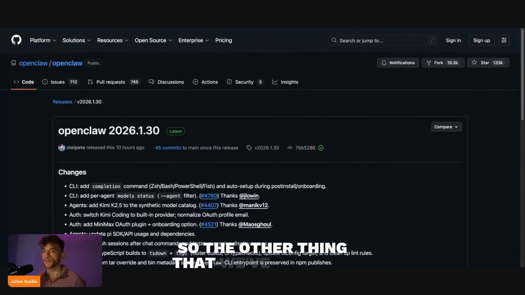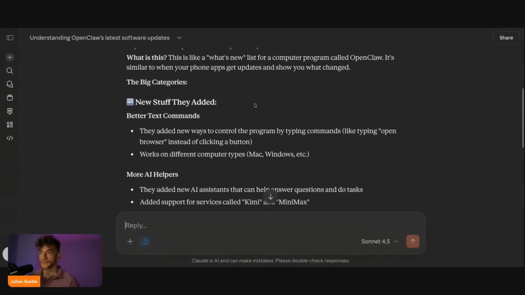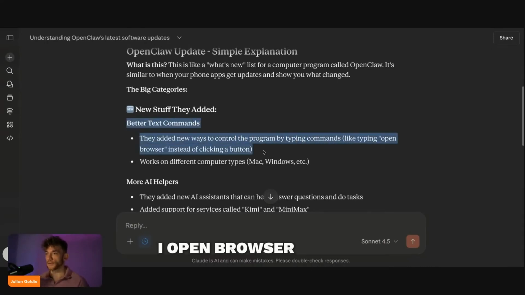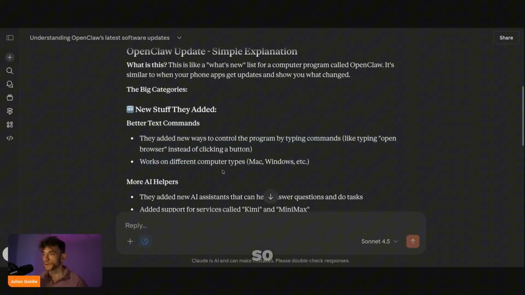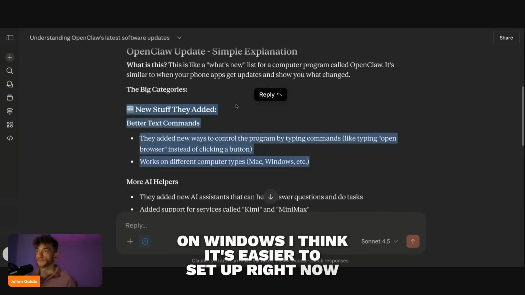So the other thing that we've got here, and I'll break this down, is they added new ways to control the program by typing commands. So for example, open browser instead of clicking buttons. This also works on more computer types. So a lot of people were struggling with setting this up on Windows. I think it's easier to set that up right now.